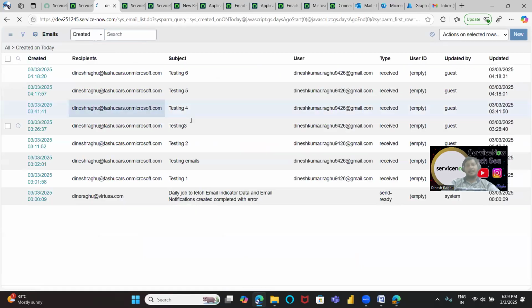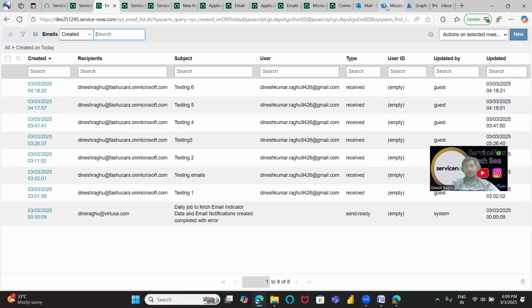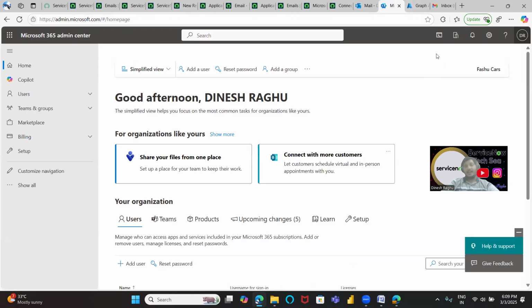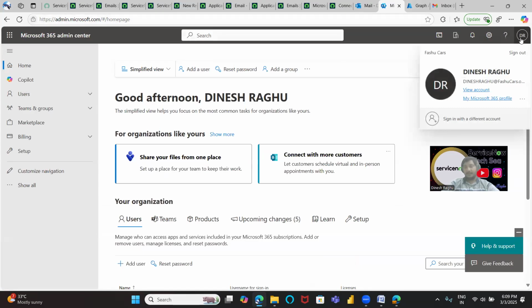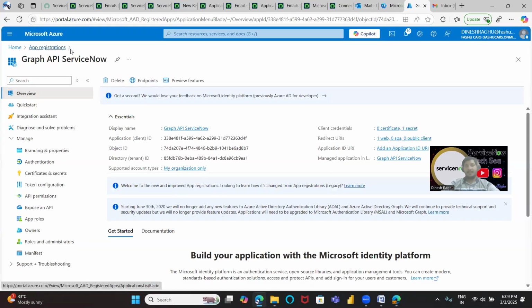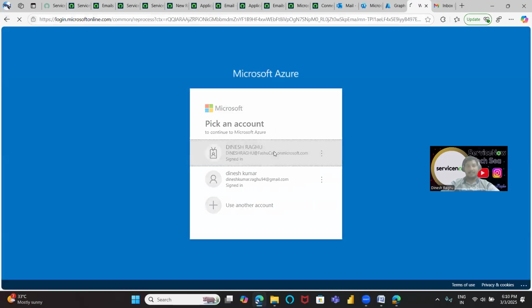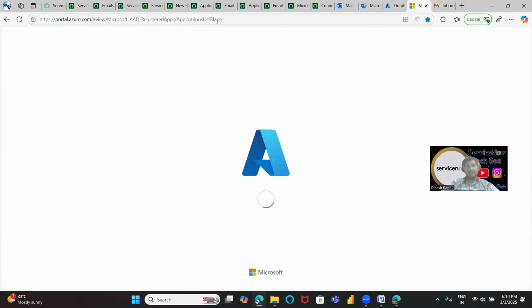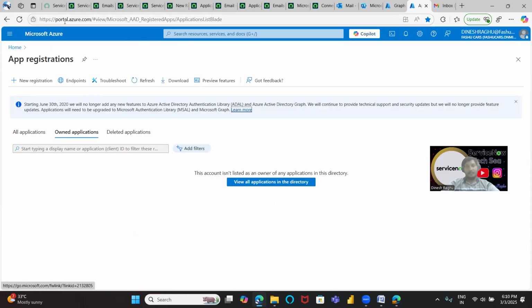Okay, we'll wait. But meanwhile, while it is being created, I want to repeat the concept again. For you to test, you should have a proper business account for Microsoft Teams, a Microsoft admin account. And you should be able to register a new application by going to the app registration URL. I will give the app registration URL here. You can also see this application list blade, portal.azure.com, Microsoft AAD registered apps applications list blade. This is also available in our ServiceNow docs.